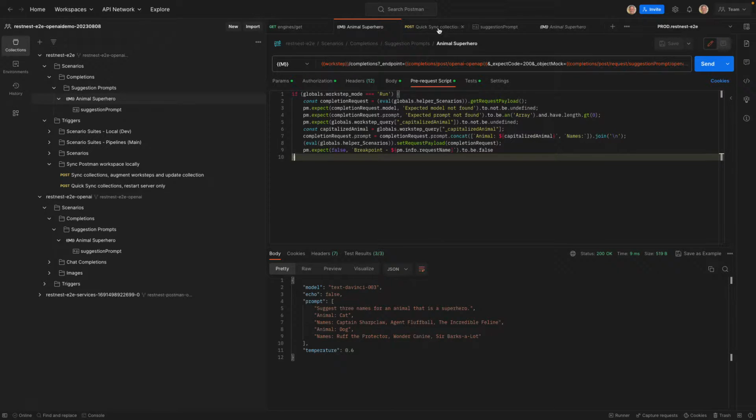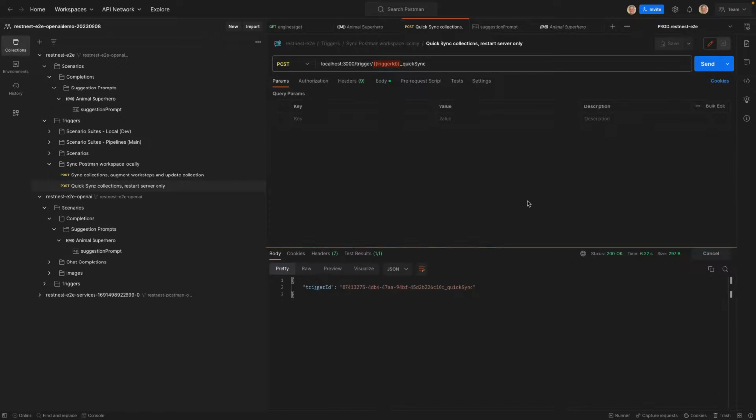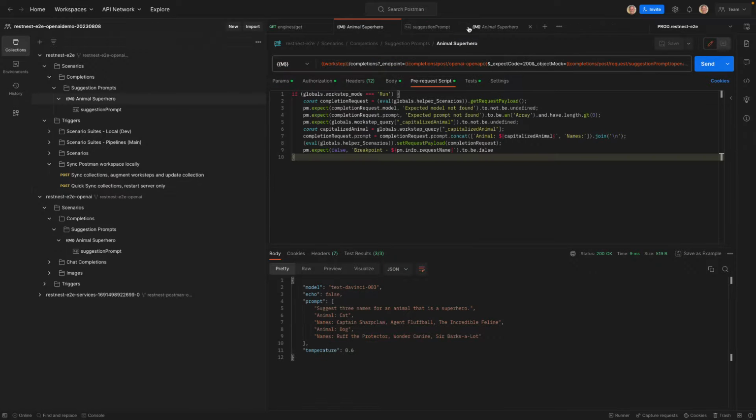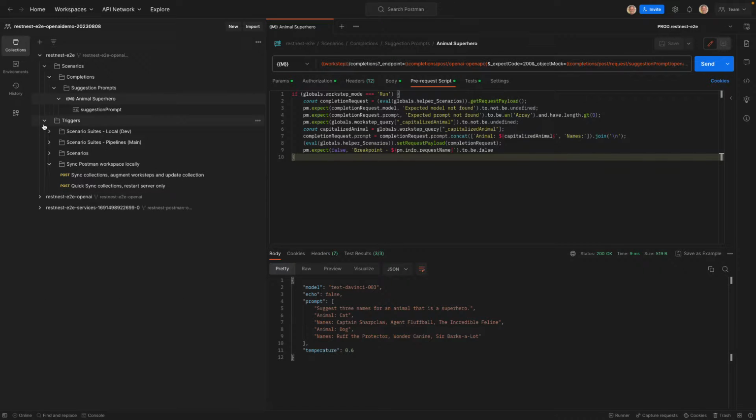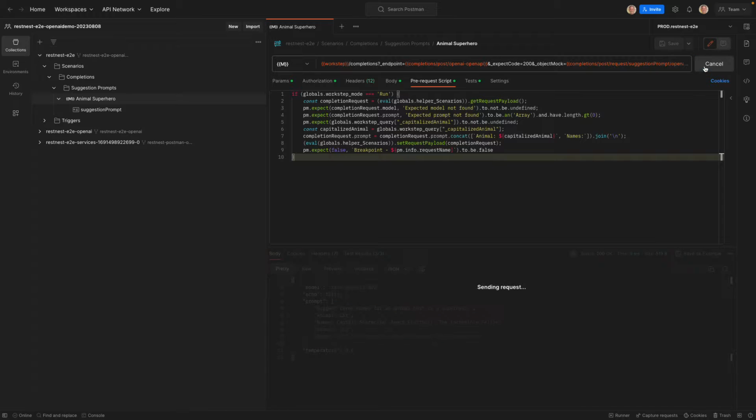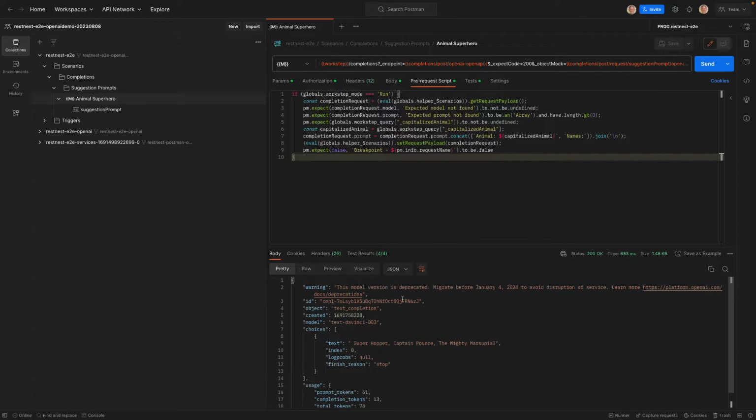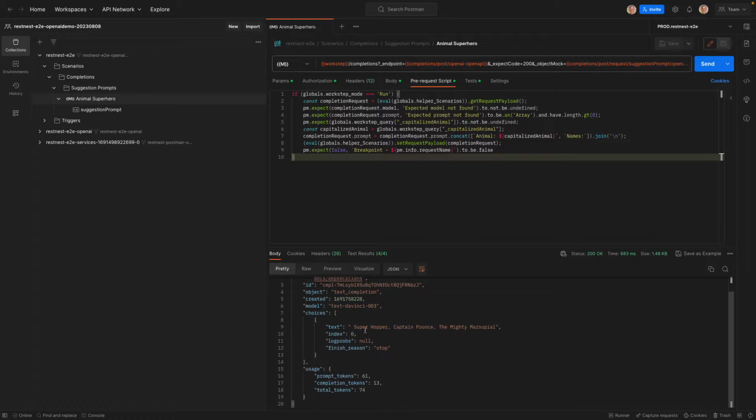So let's do one more quick sync. Should only take a few seconds. Okay, so now we're completely up to date. Let's close everything else down. Minimize everything here a little bit. And let's run the request. We're going to see that we're in prep, and that's going to be from the static response. And there's our call to OpenAI with a return of choices: Super Hopper, Captain Pounce, and the Mighty Marsupial.